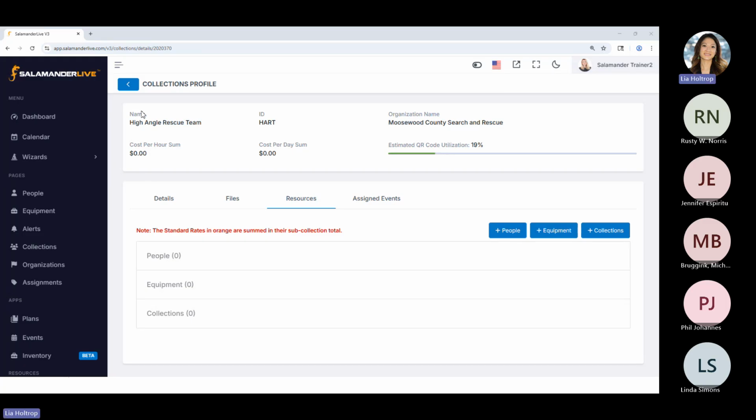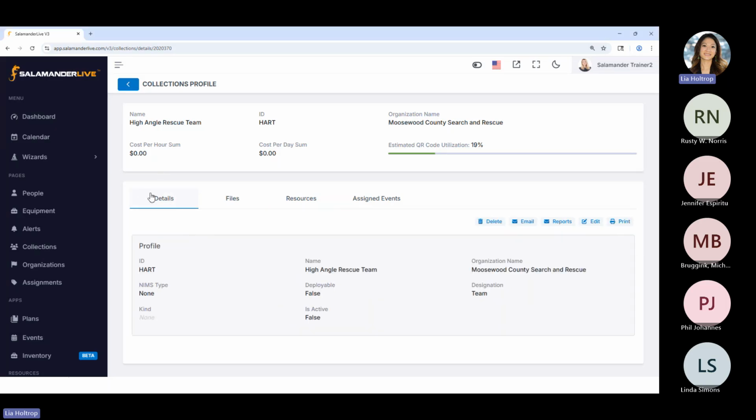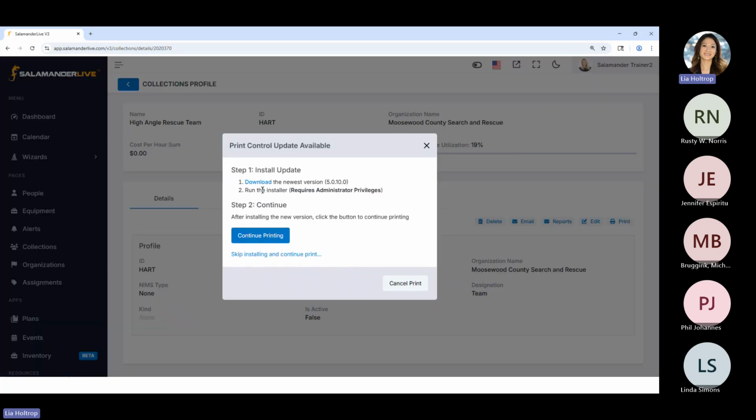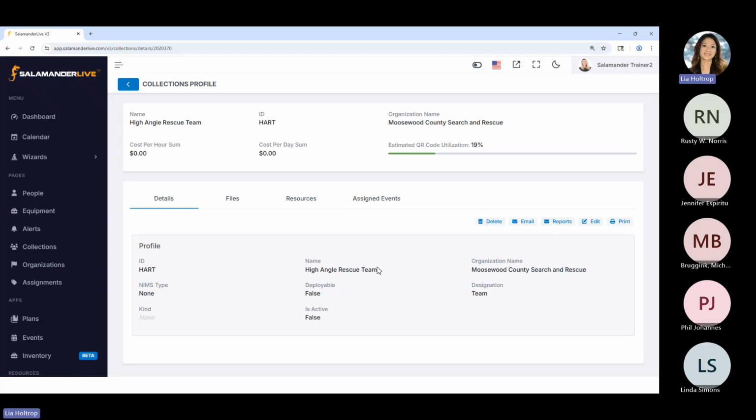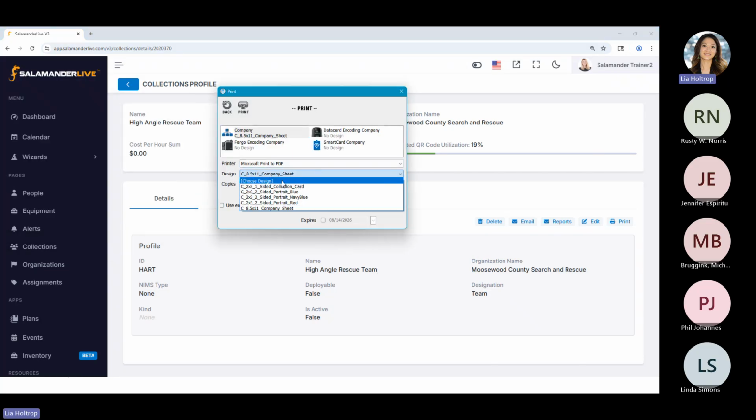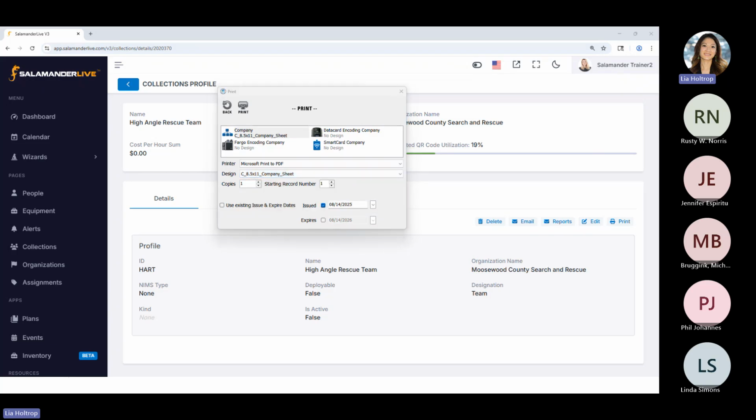So let's talk about printing. If you remember from what I talked about earlier on the details page, you do have the ability to print from here. So this is printing out a single ID tag for this collection. So you can click print from here, just continue printing, and you have all these different designs you can print from. So when you go in there, you're going to see 5 different designs. I'll talk about what these designs look like. Let me pull up my presentation again.